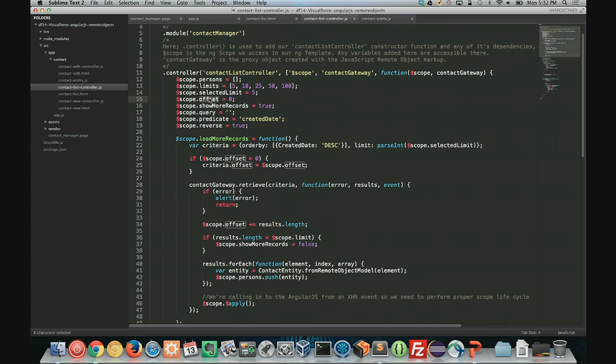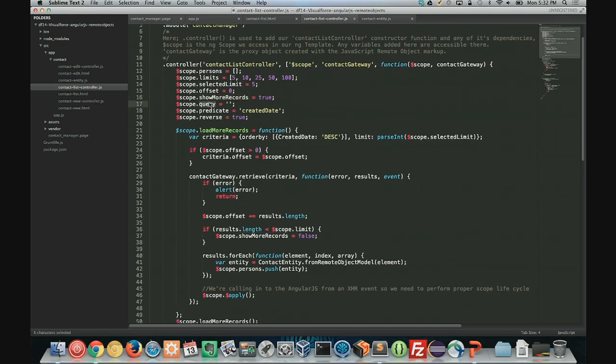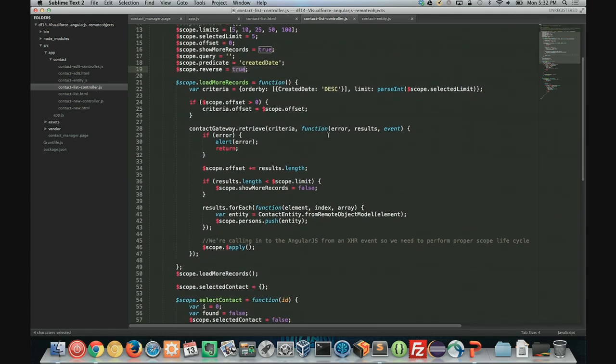The offset helps with my load more records method. And then I'm also setting a variable to show more records to true. This is actually controlling whether or not that button is visible or not. And I'm setting the starting query to something empty, and setting that predicate, which is what I'm filtering on, the column I'm filtering on, the created date, and just setting the reverse to true. Now I've created this load more records function inside my scope, and this one is actually bound to that load more records button.